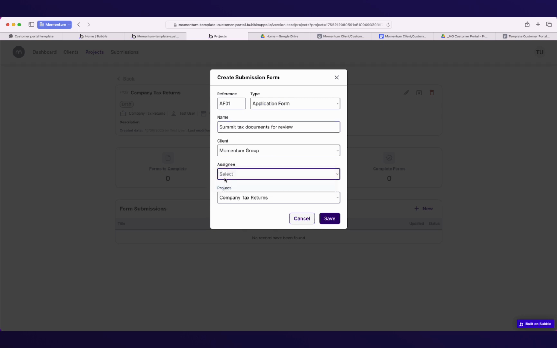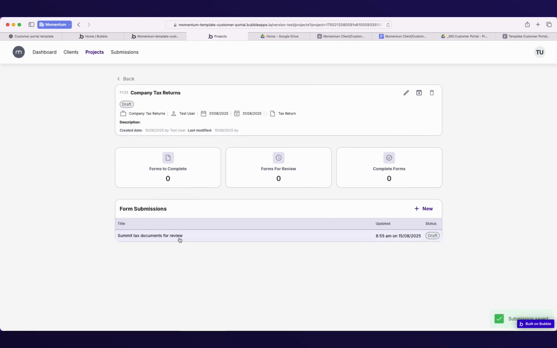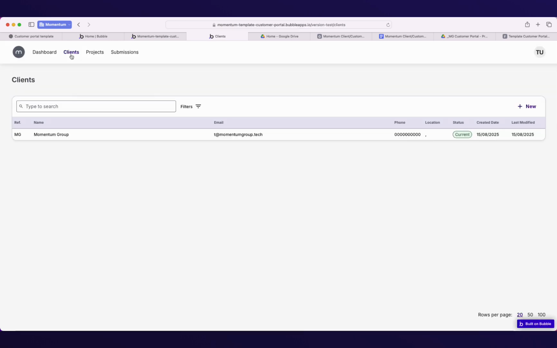And we can also assign this so we can see which user within the team or the admins can follow up on this task. There we go. We've got our form here. Now, before I have a look at the form, I just want to show you our list. So we can click along here and we can see we have our list of clients.